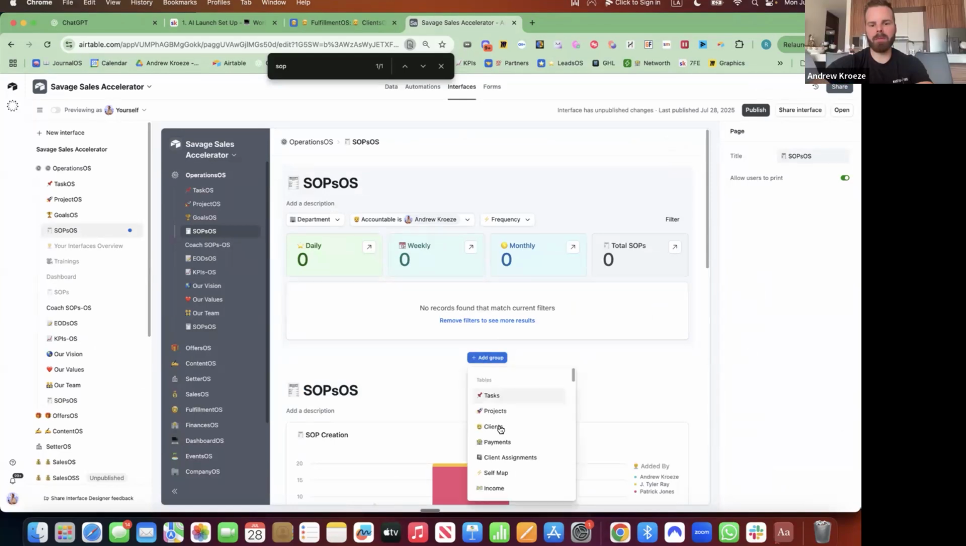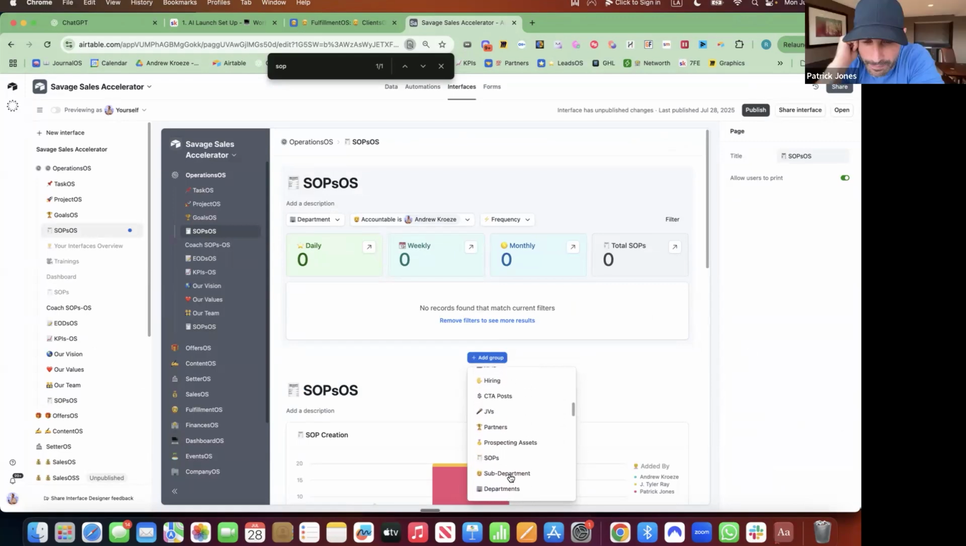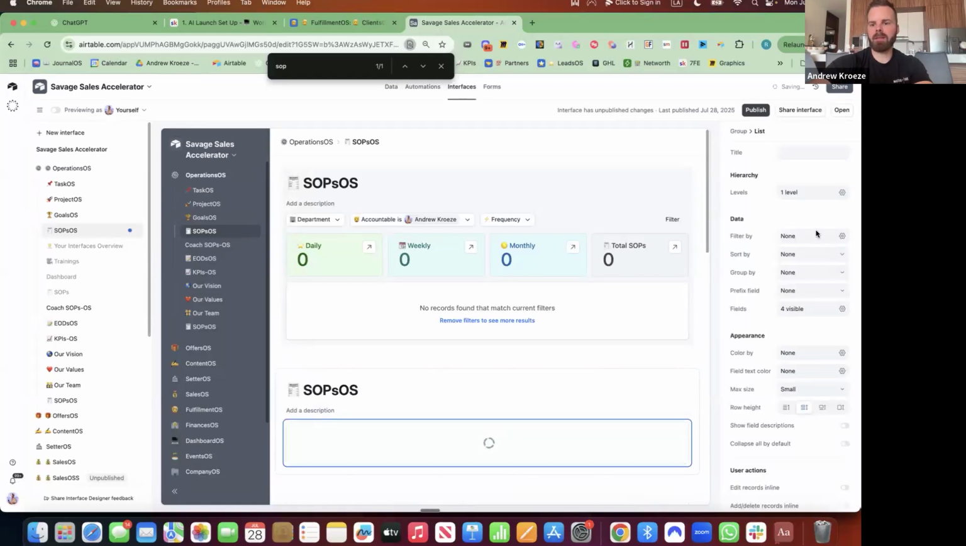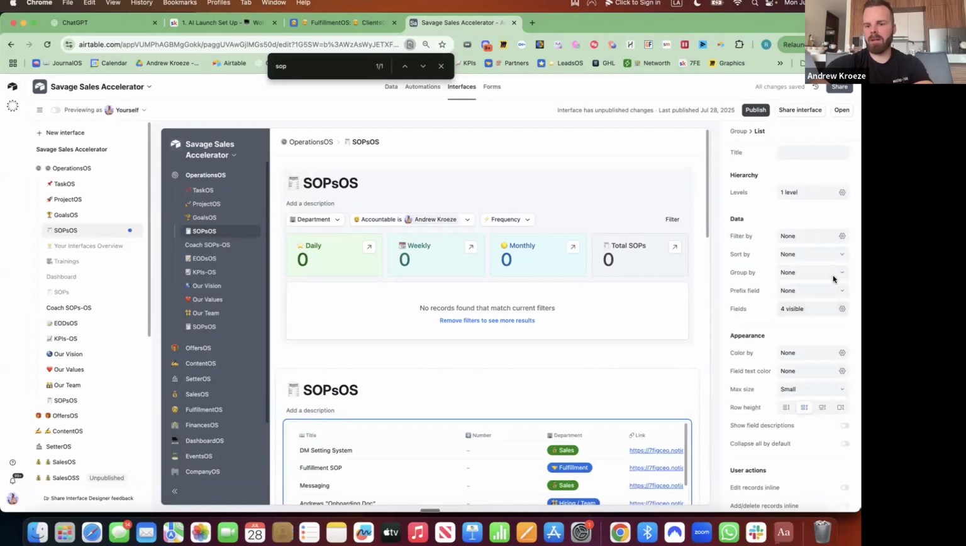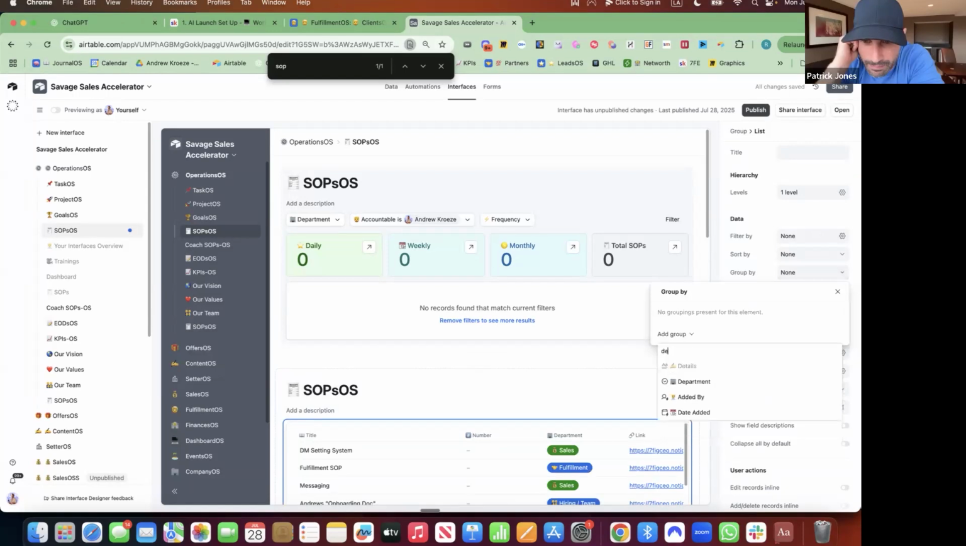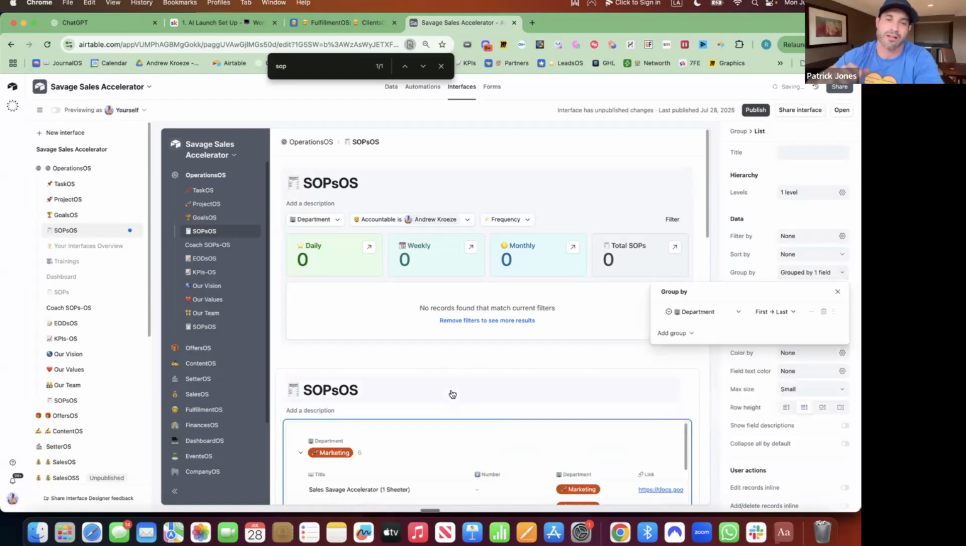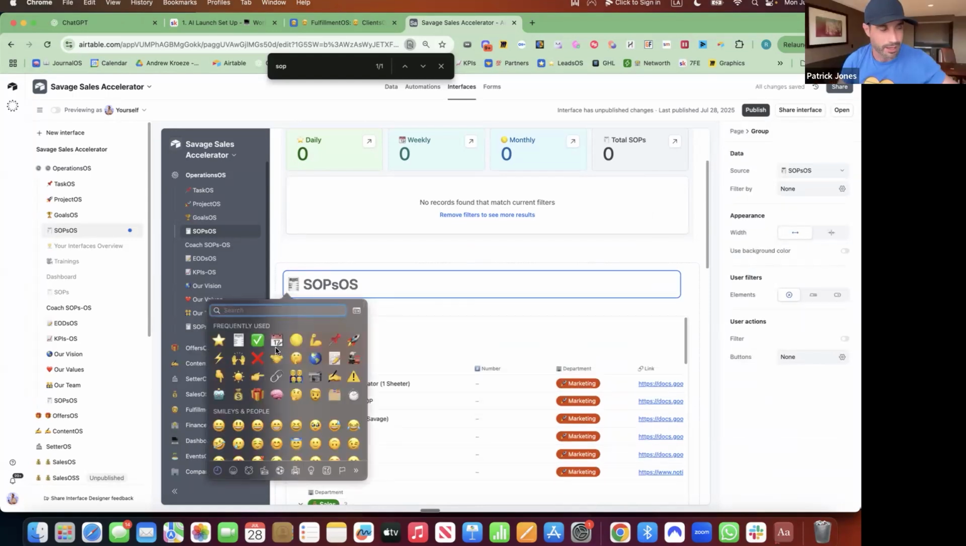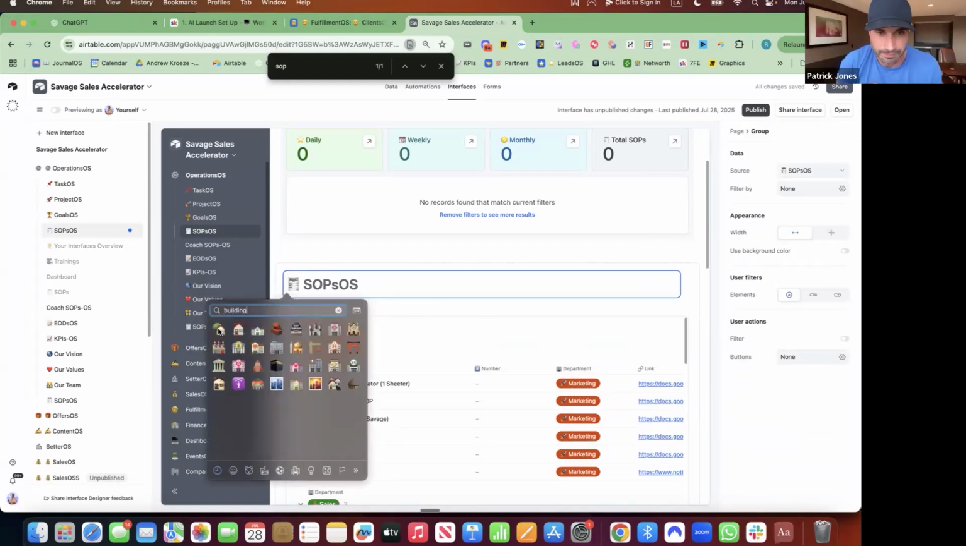Yep. So, add group, yeah, SOPs. Anything can be created with Airtable. SOPs, OS, cool. List, and then group by department. That's my favorite way to look at it, man. Like in everything, it's just my eyes. I'm like, got it, got it, got it. Drop it.